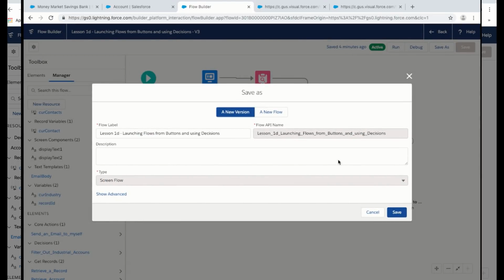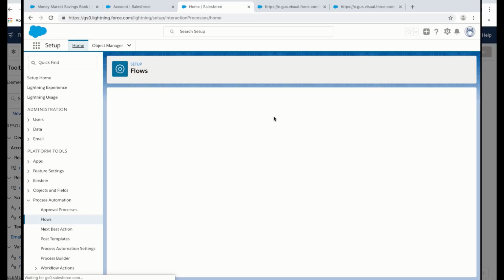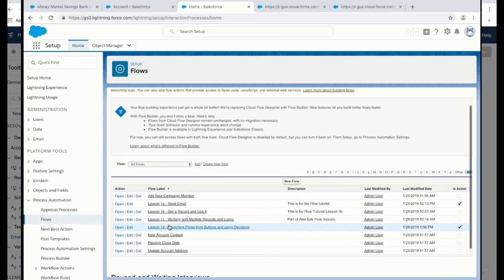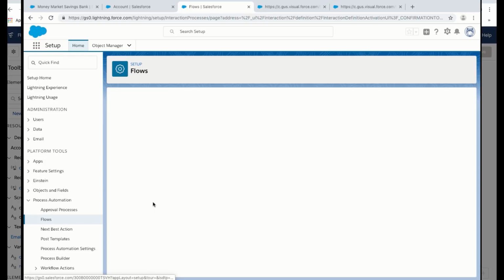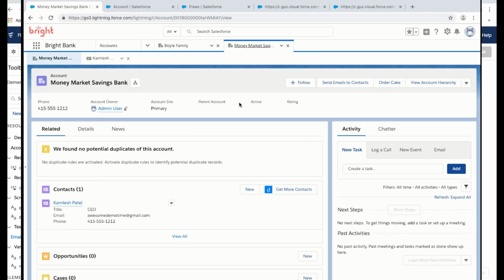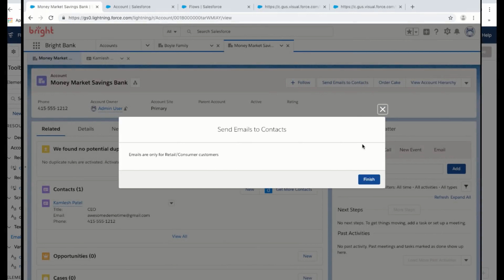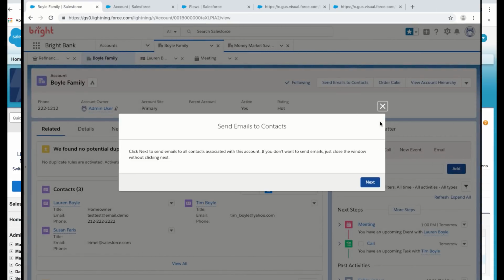So we will save it, and I'm going to save it as a final new version just to make sure I've got everything. So here's v4. The last thing I'm going to do is activate. You can see that the current active version is way back here at version 2. So we're going to activate version 4. And now we can go here and run it, and you can see that Salesforce picked up on the fact that it has a new version. And so this is getting the note that says no dice. But if we go over here to the Boyles, you can see that they're still getting the option to send the emails.